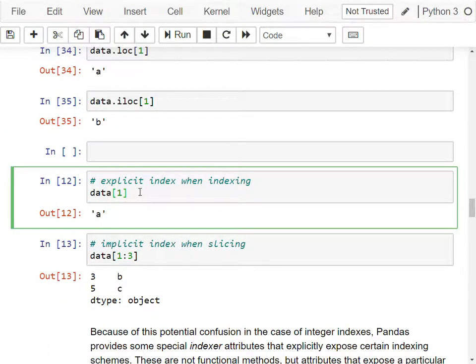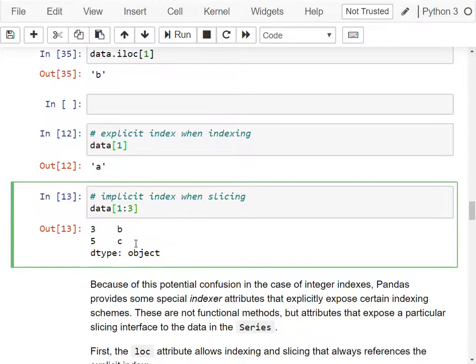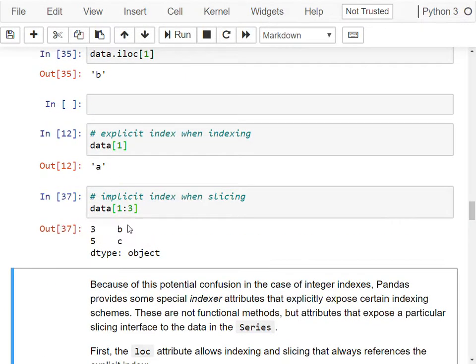So it uses the explicit index when we index. However, if we slice, it uses the implicit index. And this is because many times when we slice with numbers, we basically want a slice using the implicit index. That's the default choice that Pandas implements.